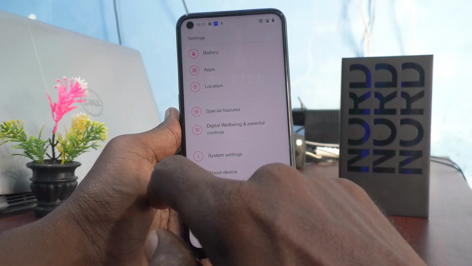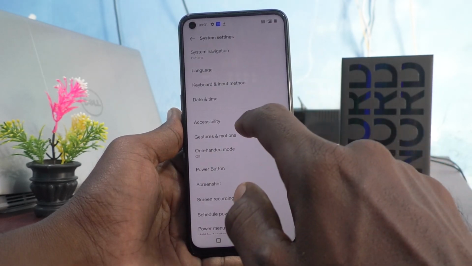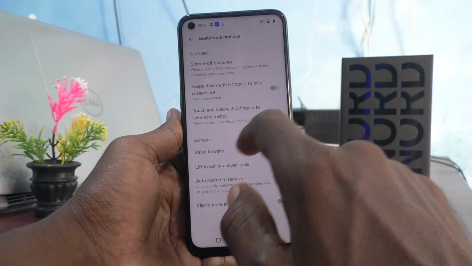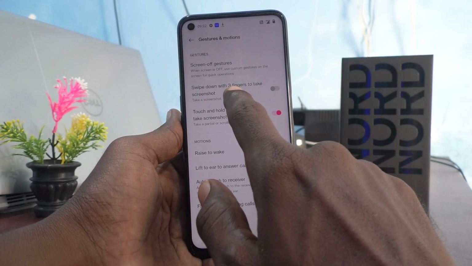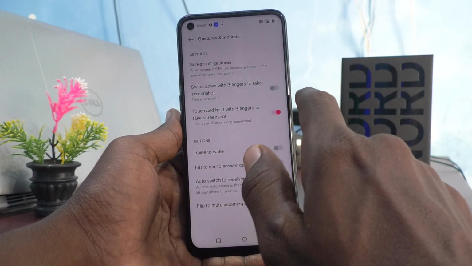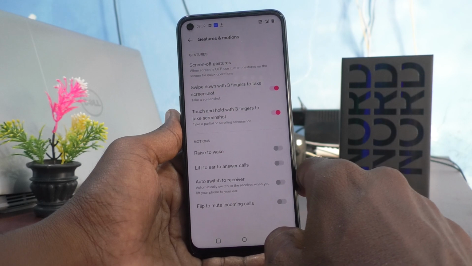and go to the settings icon and click on system settings and click on gestures and motions and turn on the button against swipe down with 3 fingers to take screenshot. Make sure that this button is enabled. Yes, it is enabled now.